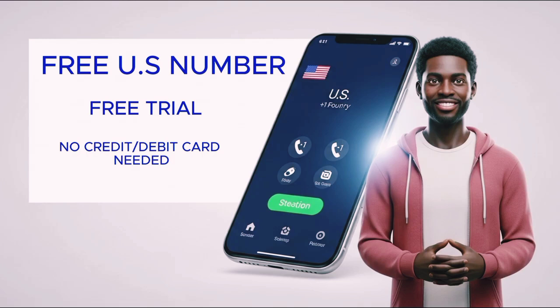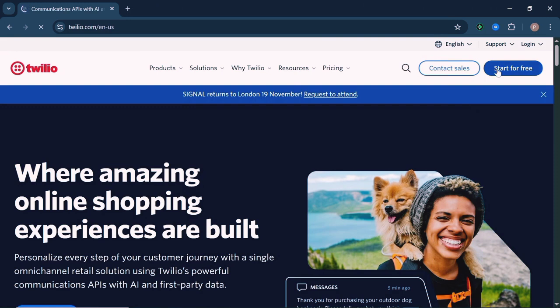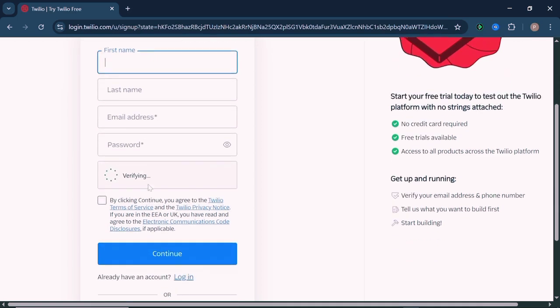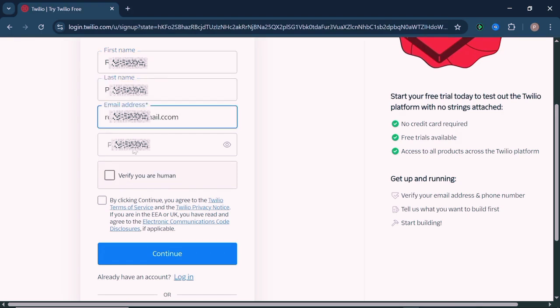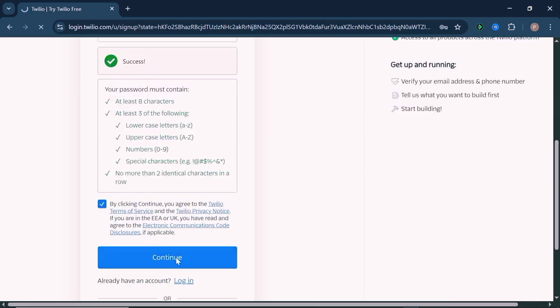Okay, to get started, open your browser and just search for Twilio. Click on the first link here. Click start for free, and sign up. Fill in the required information. Verify you are human. Agree to their terms and click on continue.